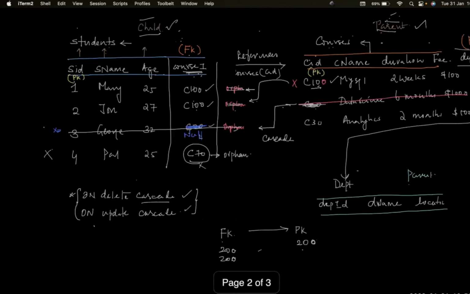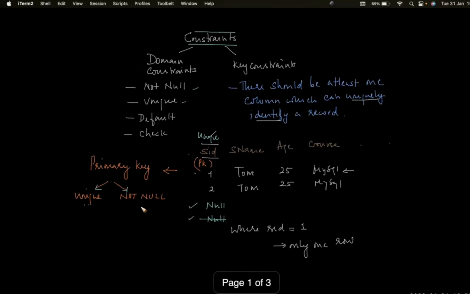Are we fine with all the constraints? Key constraint and referential integrity constraint. Yes, ma'am. The syntax also, if you understand what you're doing, it is easy to remember.